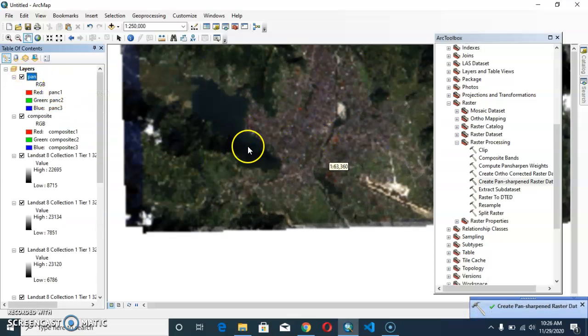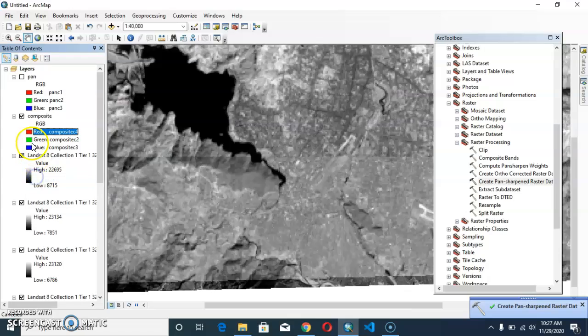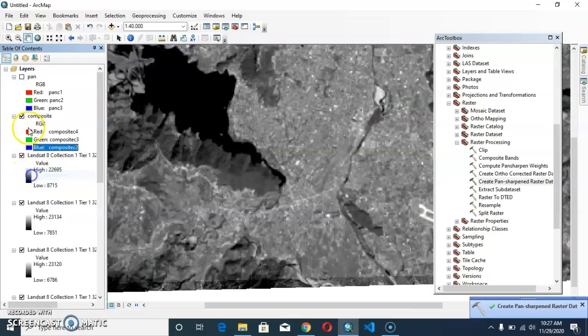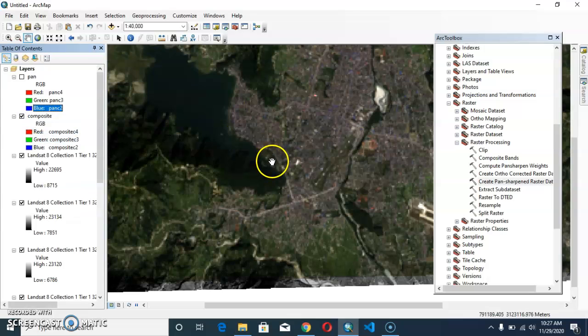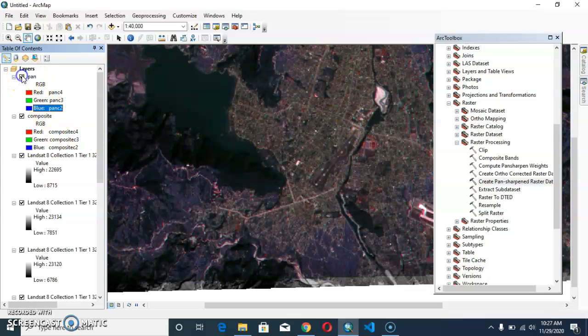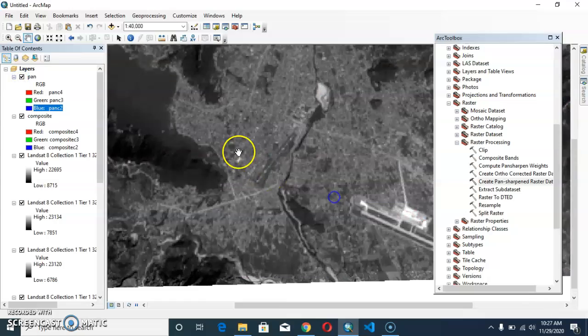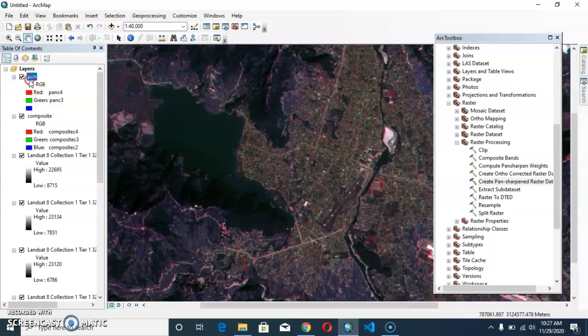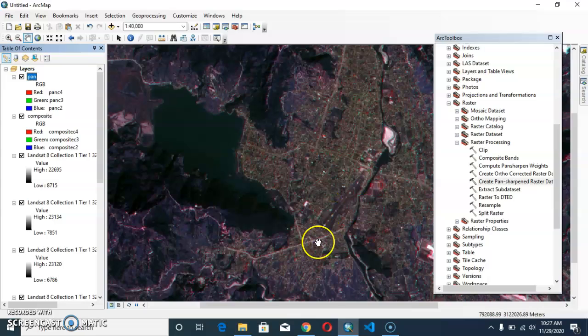Let's see what difference we find between these. Let's make both natural color, 4, 3, 2, and make this also natural color, 4, 3, and 2. We cannot distinguish any feature at this zoom level, but when we turn on the pan-sharpened image, we can clearly see this is the airport, but what is this? We can easily distinguish what is there, and let's check its properties. We can find its cell size is 15 by 15. It means we have made the 30 meter resolution Landsat image into a 15 meter Landsat image.